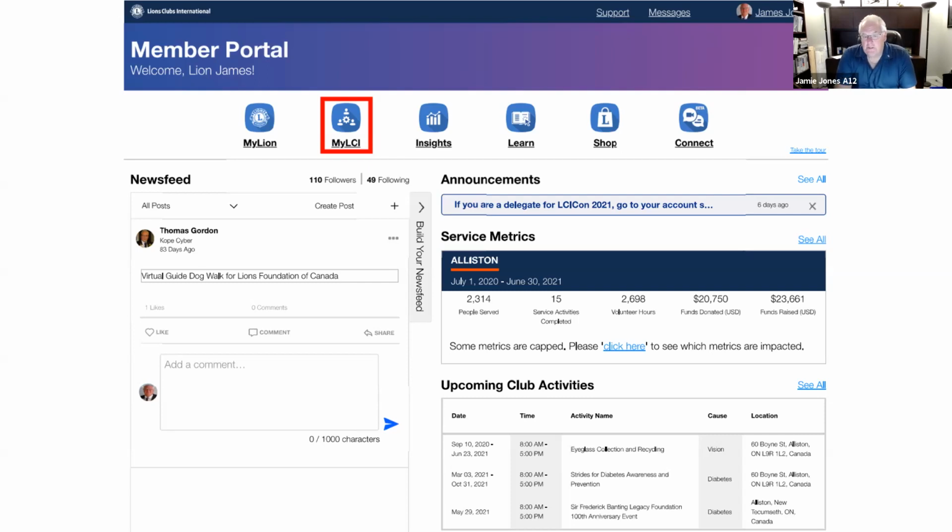Insights is really quite cool, and that's not part of the training tonight, but Insights takes you through all kinds of statistics about membership, about service, where we stand with LCIF and donations. Learn takes you to the Lions Learning Center. Shop is obviously to buy things. And the newest thing is Connect.